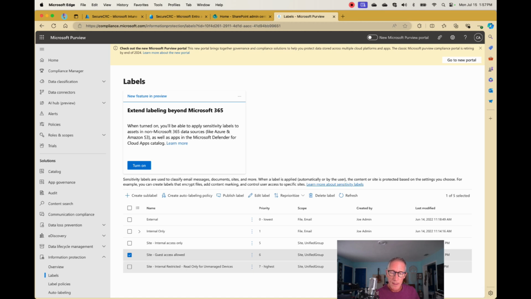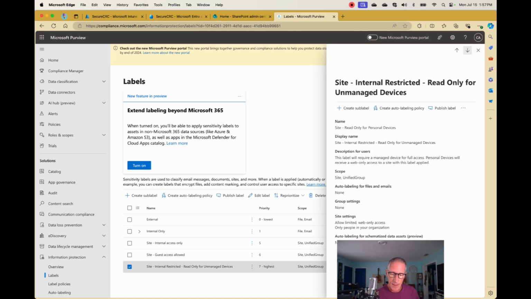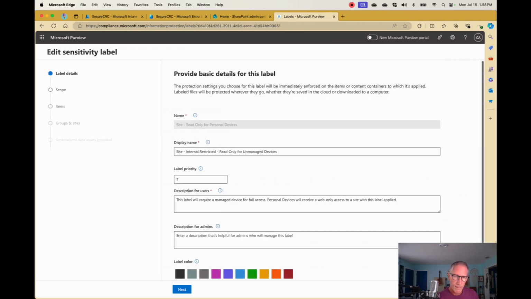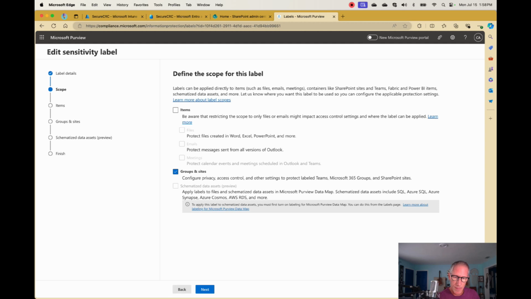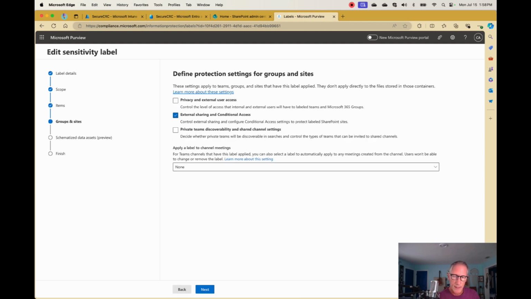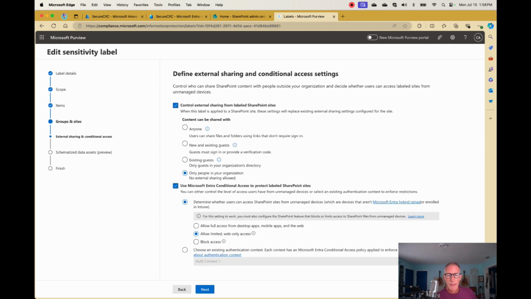Labeling. Here's what I wanted to talk about. Doing the thing we were talking about earlier, the restricting access to unmanaged devices based on sites instead of the entire SharePoint list of sites. So let's see what this one does. This is for that purpose. I'm going to edit this. Click on the next button. I see groups and sites again is chosen. See external sharing and conditional access is also chosen. Right? And here, I've done two things.